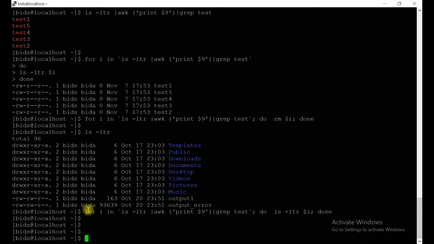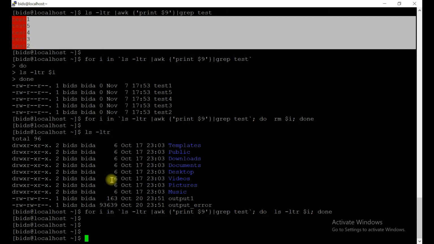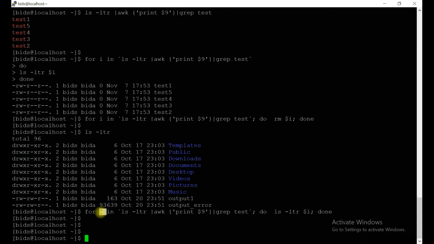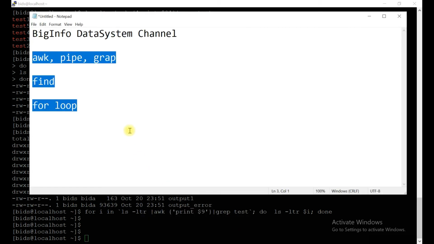So what you have done: this command's output, which was these names 1 2 3 4 5, you have taken in as argument i, one by one, file i, and then you have done ls -ltr, and if the file is available, then you have done remove. So any of the functions you can perform, and it's like a kind of automatic deletion of a number of files at one time. So this makes your task and work very easy. Now come back to the find command.